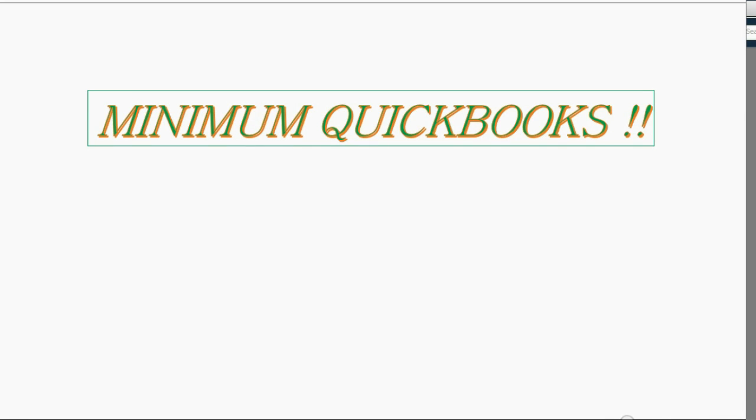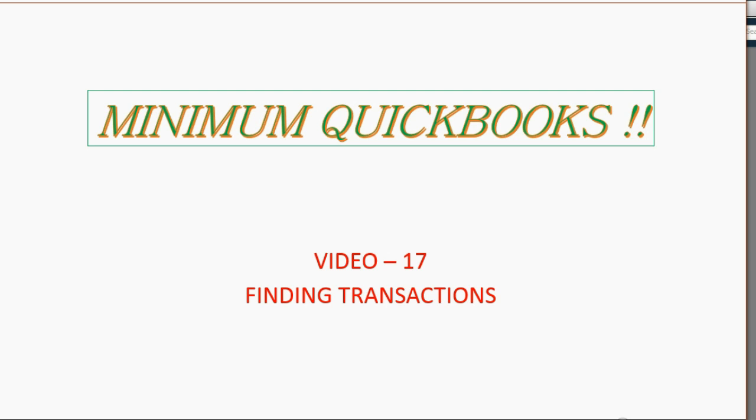And now we are going to learn about features in QuickBooks that allow you to find any transaction you're looking for after it has been recorded into QuickBooks.